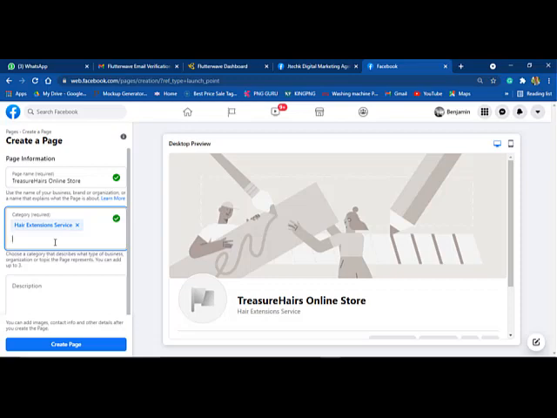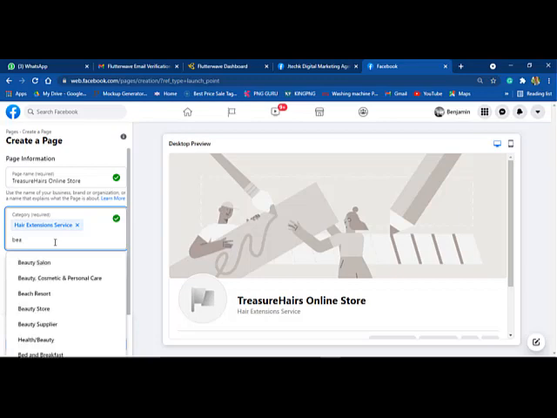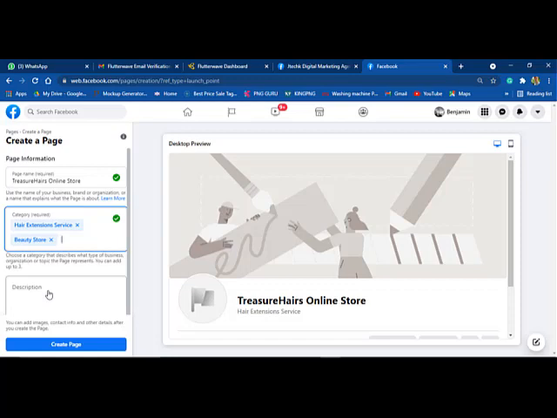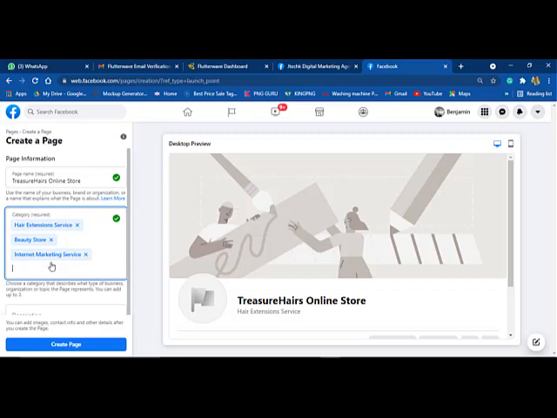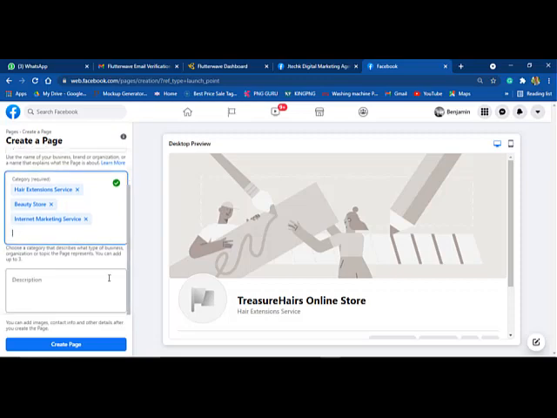Another thing I want to choose now is, let's say, beauty. Let's see the options that will pop up for us. Beauty salon, beauty store, beautiful. And then we can do something like internet marketing services. Okay, good, I think that is fine. So we can just leave it at these 3.